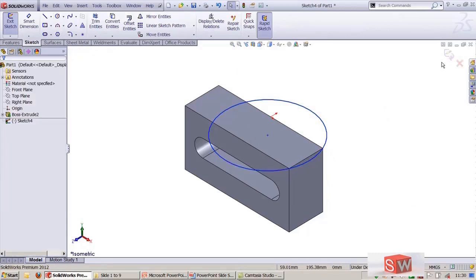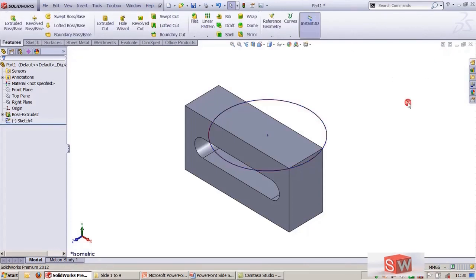So once again we need to use confirmation corner. Now we create a circle on this face, and this is all about customizing the tool with respect to the keyboard shortcut. And this is all about SolidWorks graphical user interface.